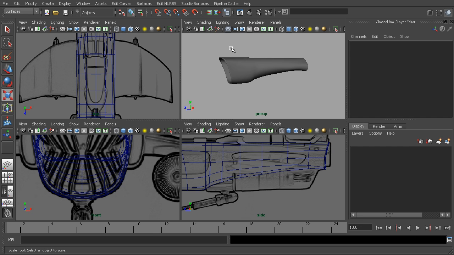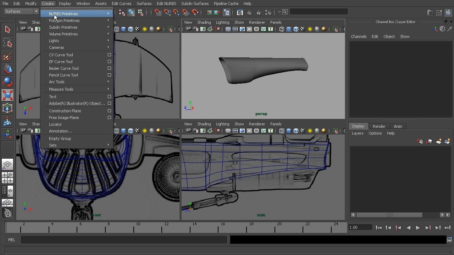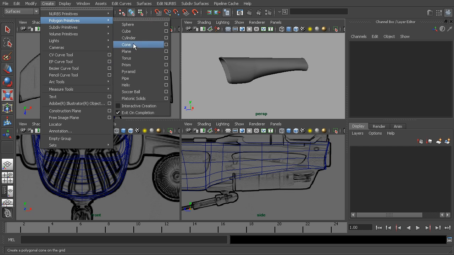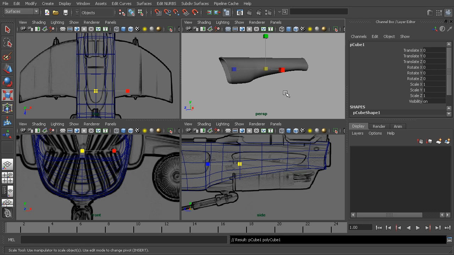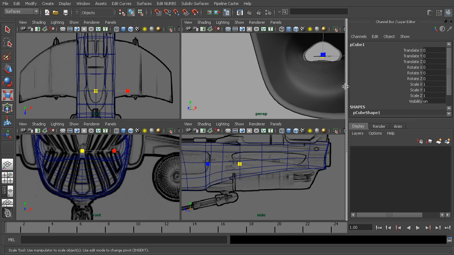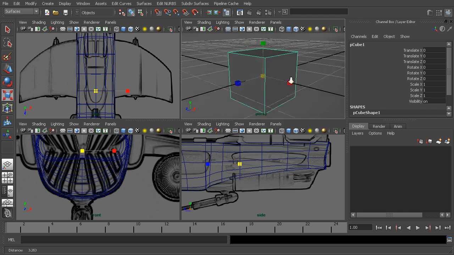We'll start again with a primitive shape, which is basically just again a preset object shape. So we can go to create. This time we'll go to polygon primitives, and you can see we have a number of options here. We'll just go ahead and bring in a cube. So the cube is in here, and you can see it. We frame up on it. It's a little bit small.